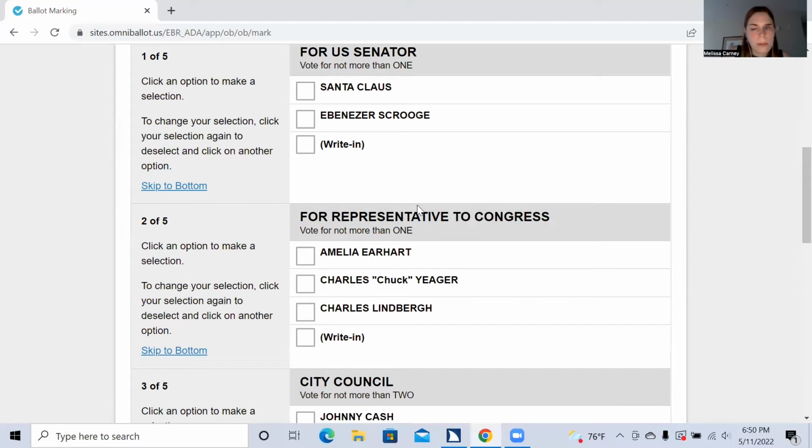So we'll up arrow. Santa Claus checkbox not checked. And I'll press space to select. Santa Claus checkbox checked. Okay. I will now press H to go to the next heading. For representative to Congress heading level 3. There we have our contest name, down arrow. Vote for not more than 1. Group start for representative to Congress. 4 checkboxes. And our options.